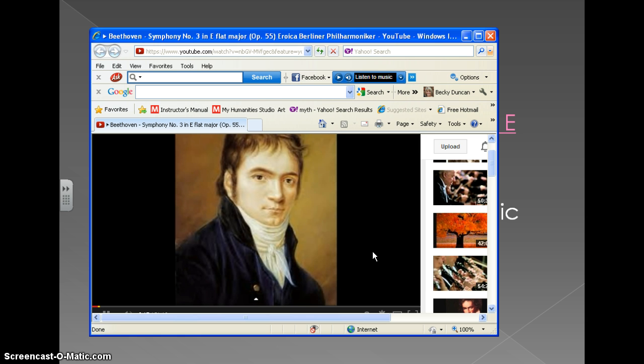Now, symphonies use a lot of string instruments, and you can hear all the various string instruments, violins and violas and cellos and so forth. They also use a lot of flutes and woodwinds.